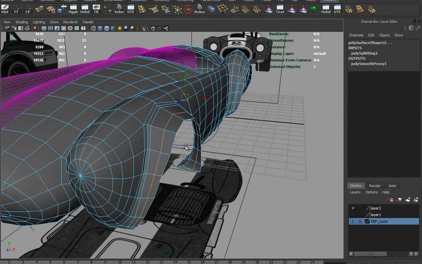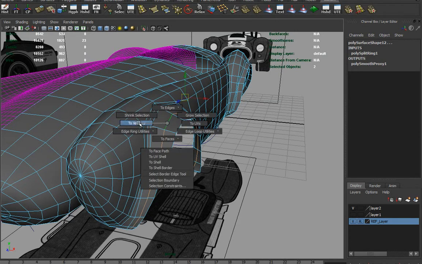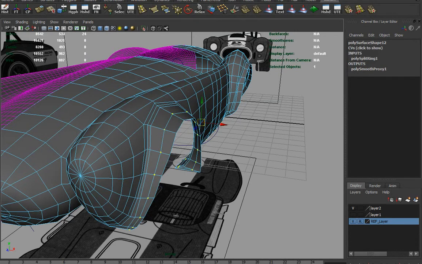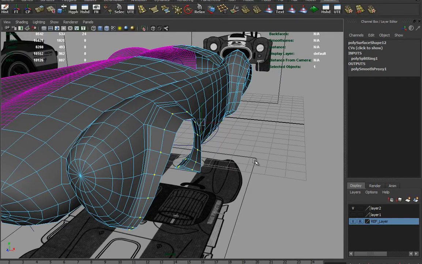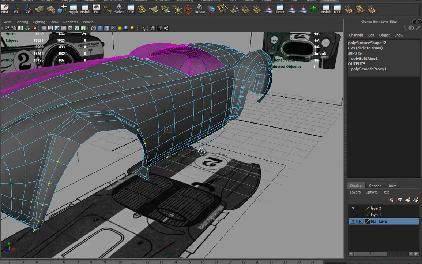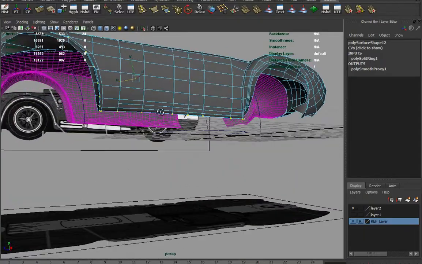Here's a little trick I'm going to do. I'm going to switch to vertices, and I'll go over here to Modify, Transformation Tools, Move Normal Tool. And if you just middle click, you'll see, there we go. I've just pulled the vertices out along their normal. Not quite the same as a scale.